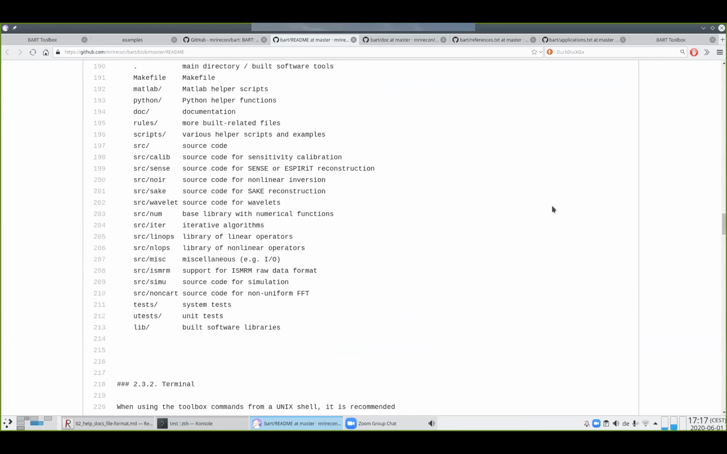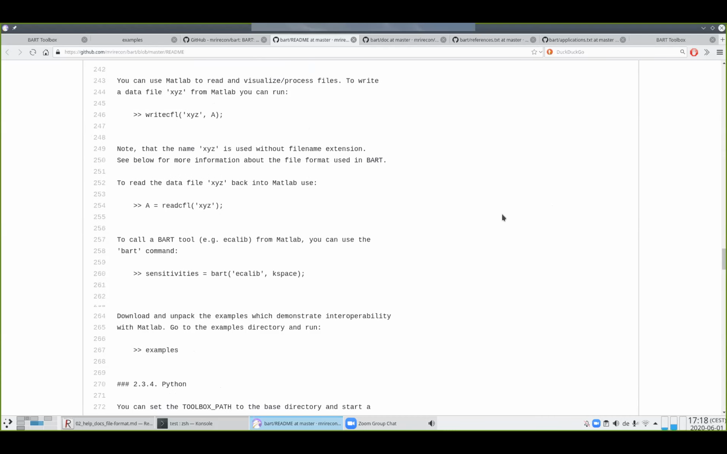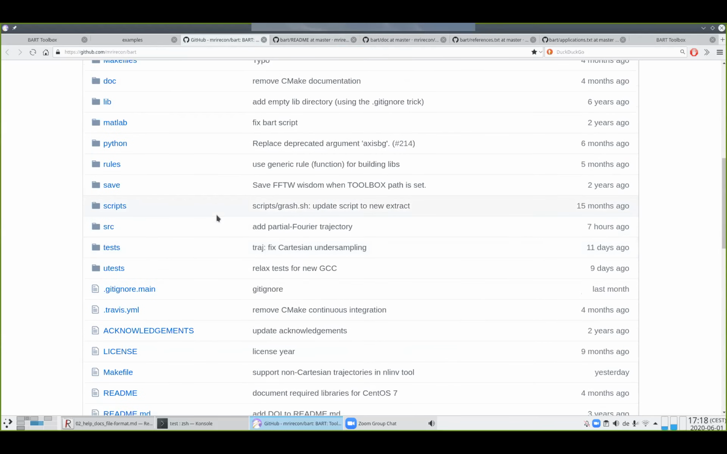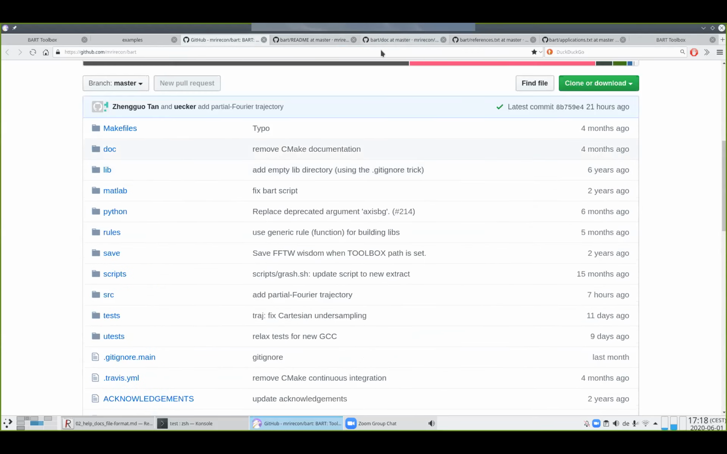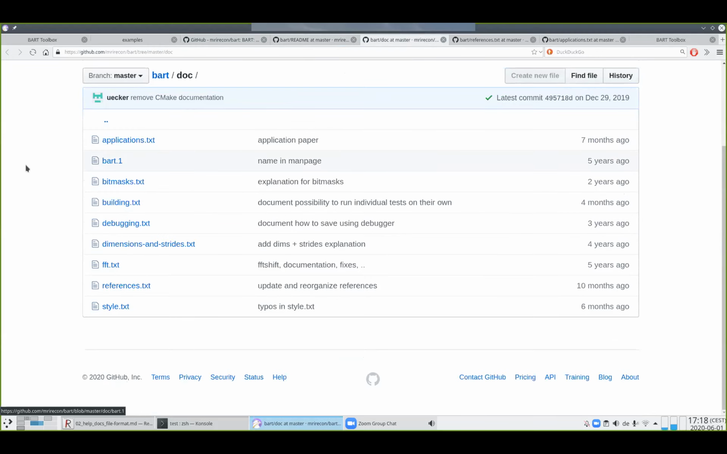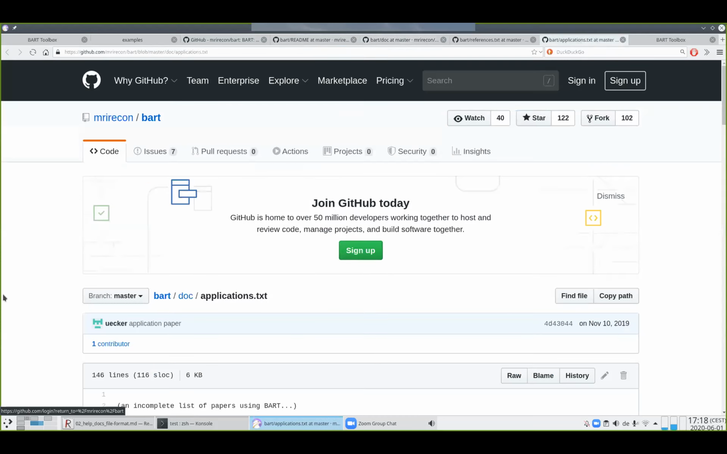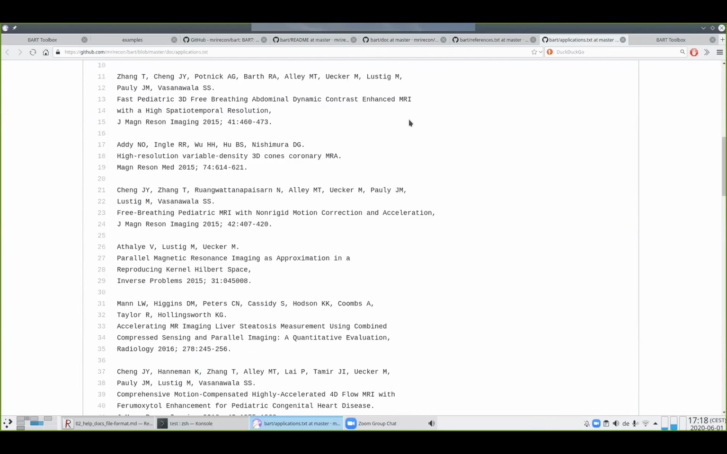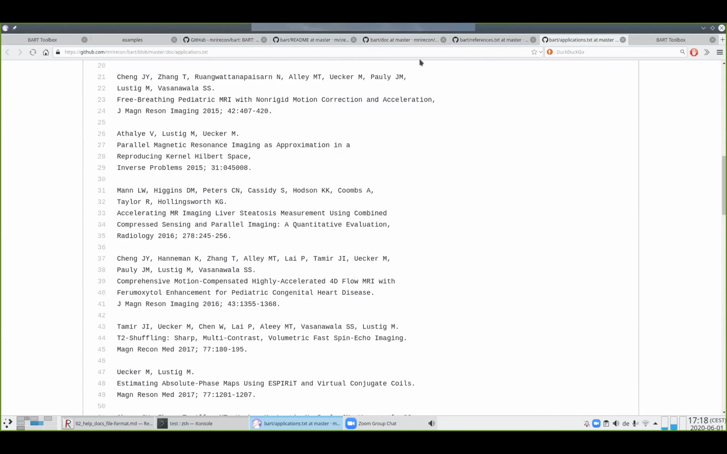It also explains how to find your way around this repository, where different source code is located, where the MATLAB and Python interfaces are located, and things like that. If you want to see documentation, there's also a doc folder, which contains some text documents. For example, the first one, applications.txt. This is just an incomplete list of papers using BART, but you can see where BART was used and how many different uses it has.